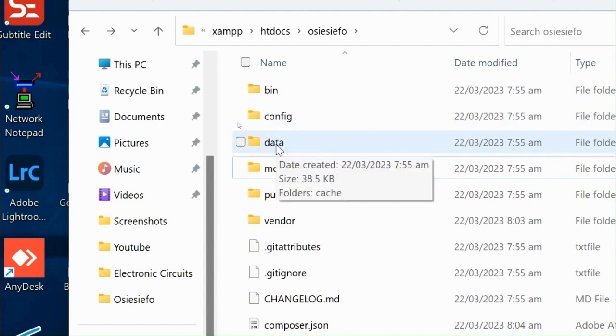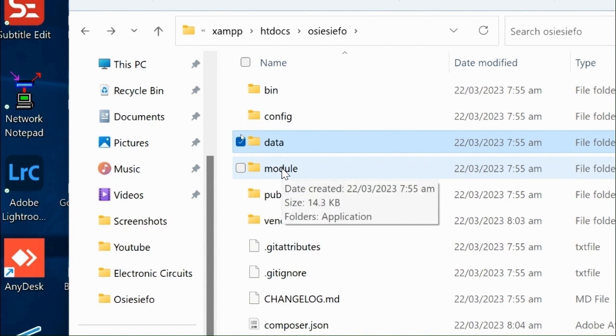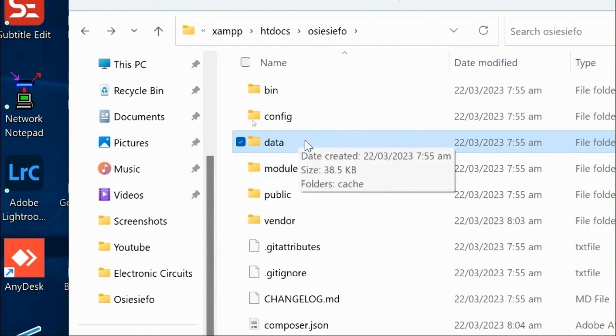The data directory contains the data your application might create. When we start building our file manager, this is where we will save all our files. It also contains a cache that is used to speed up our Laminas framework.